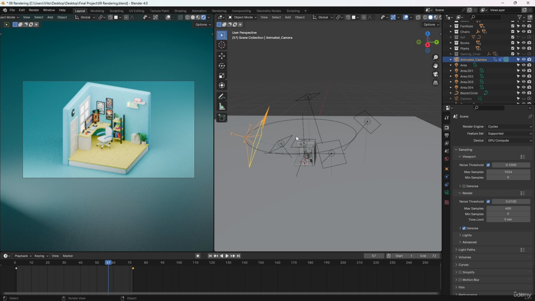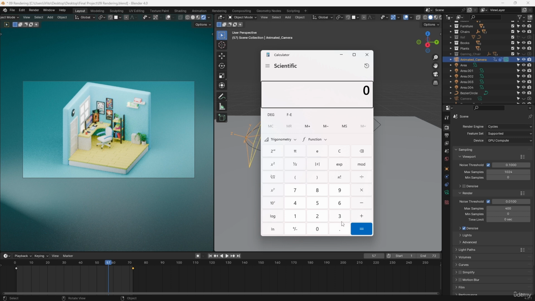So let's say that we're rendering a single frame in close to 30 seconds. So we just need to multiply that. So 30, multiplied by, we're going to render 72 images. So that's going to give us 2160 seconds. And let's divide that by 60. 36. So it's going to take like 36 minutes just to render out 72 images.